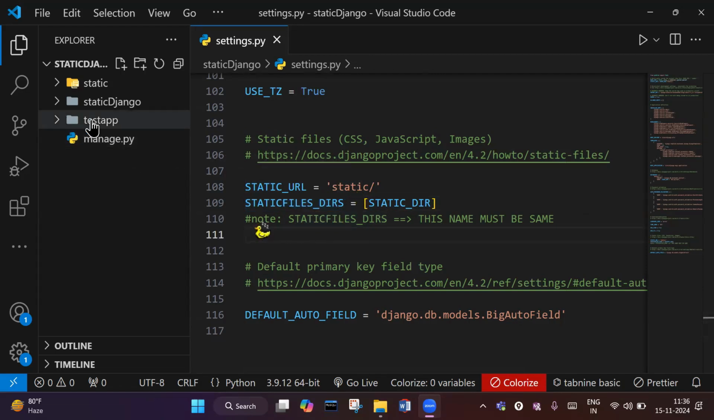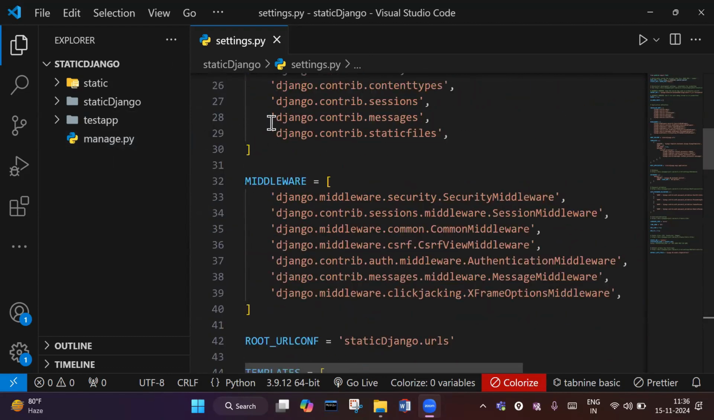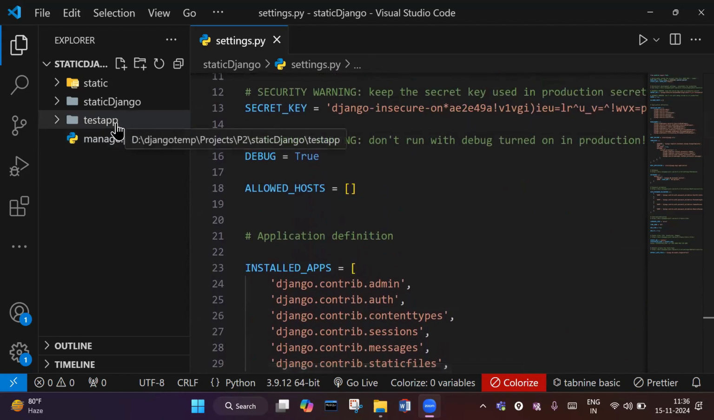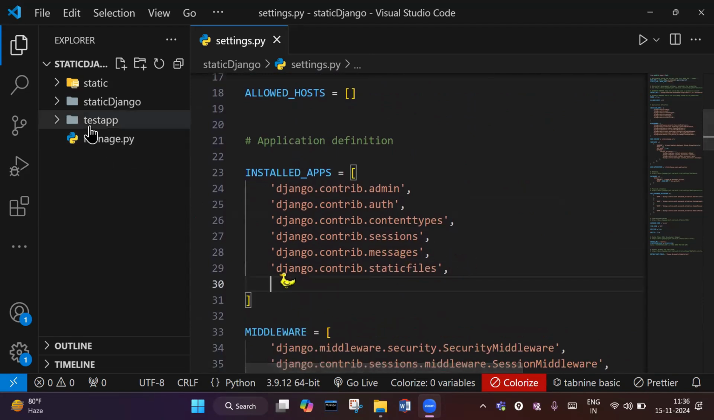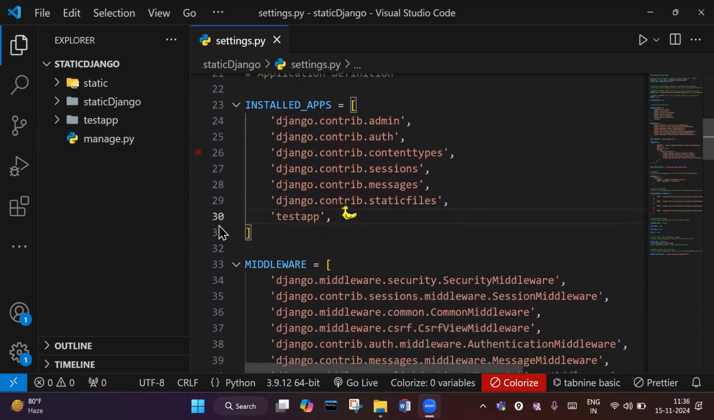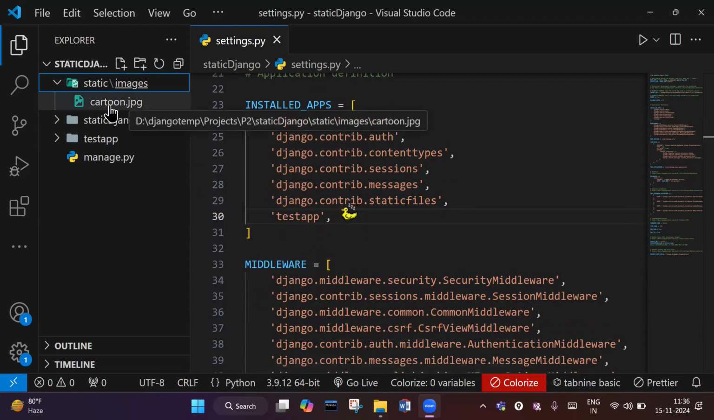After that, we created this test app, but we didn't register it. Whenever we create our projects, we create an application, and that application we register in installed apps. Our application name is test app, so I will write my application name here, test app, right? So this is how we have to configure. And after that, let's try to render this image.